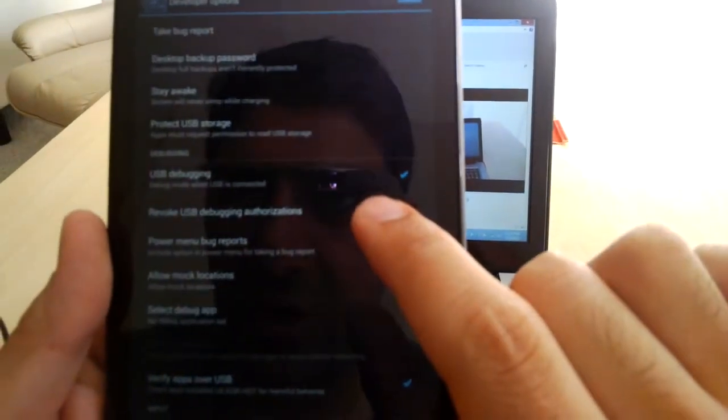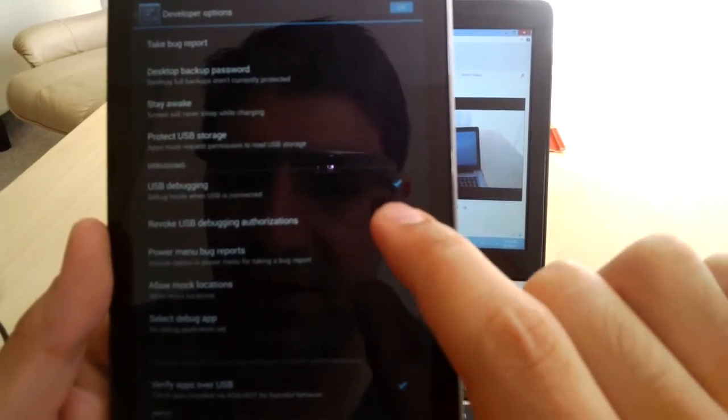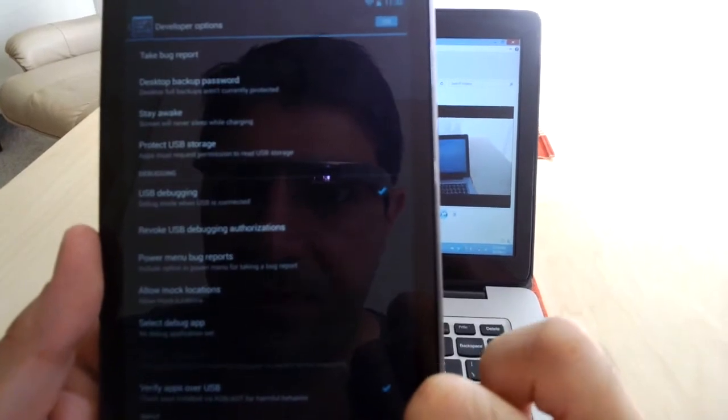And what you want to do is turn on USB debugging. So that's what we really need here is USB debugging. Make sure that's checked, okay? So that's the first thing you want to do, okay?